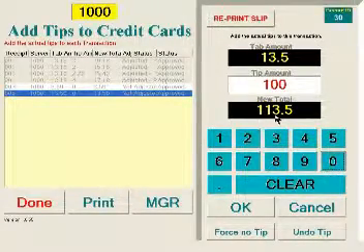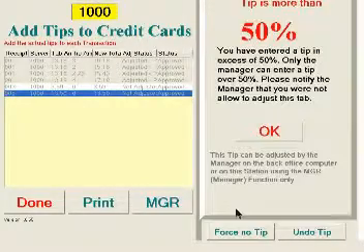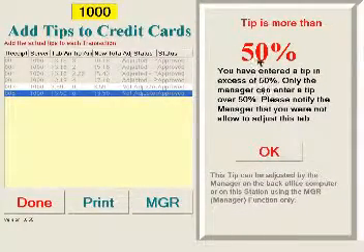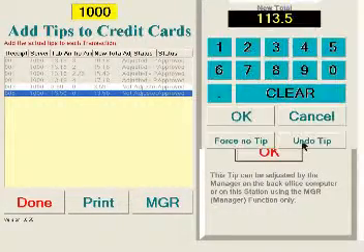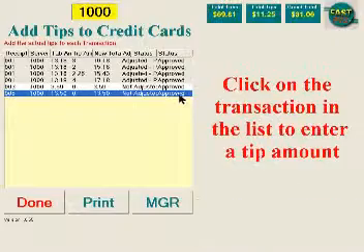We have it limited. You decide what the limit is. This is limited at 50%. So anyone that tries to put in a tip over 50%, only the manager can do it. So I'm going to tip in. I'm going to put a tip in, $30. I'm going to put a $1 tip and hit OK. So that one's adjusted. And I have one that I haven't adjusted yet.